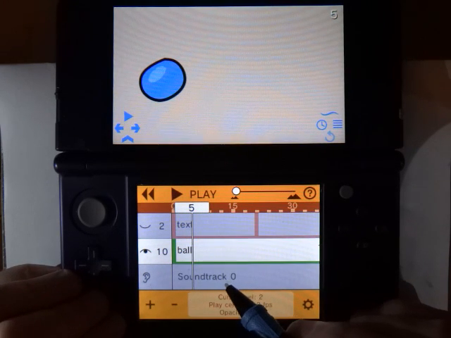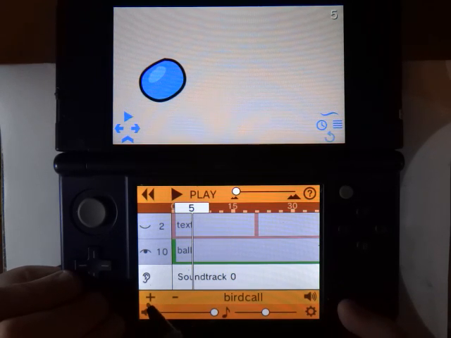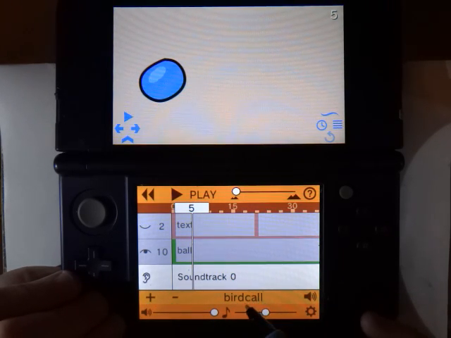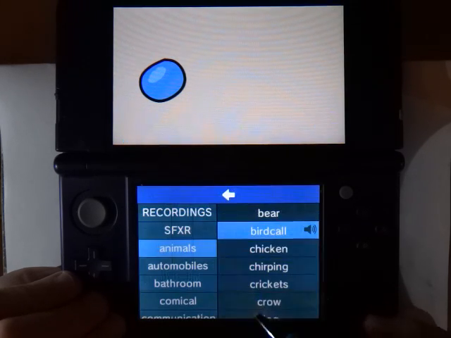Finally, let's check out sounds. I'm going to select my soundtrack, and then we use the same menu, but with the soundtrack, what the plus menu does is add sound effects. So let's tap the name of the sound down here. We don't want this bird call sound.